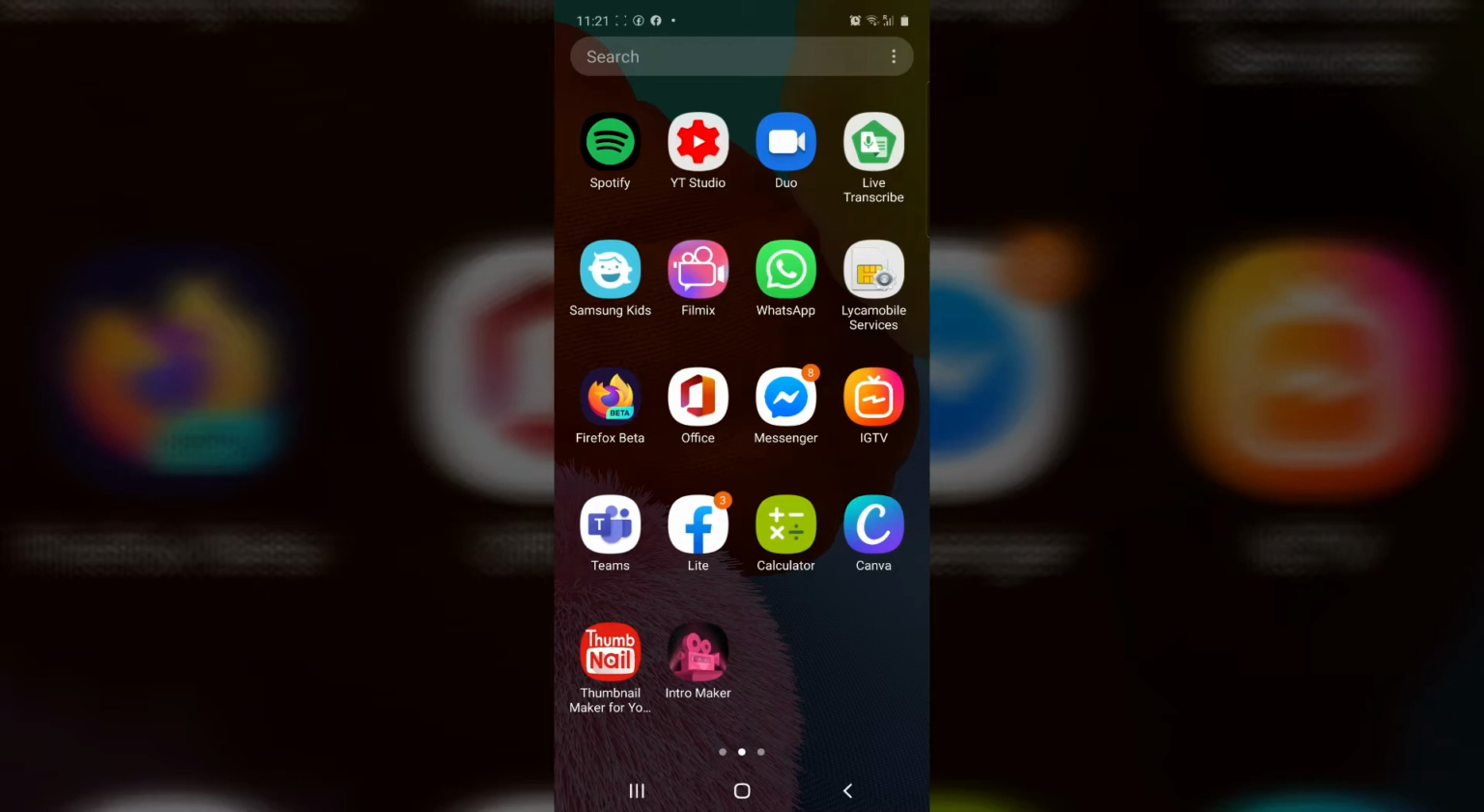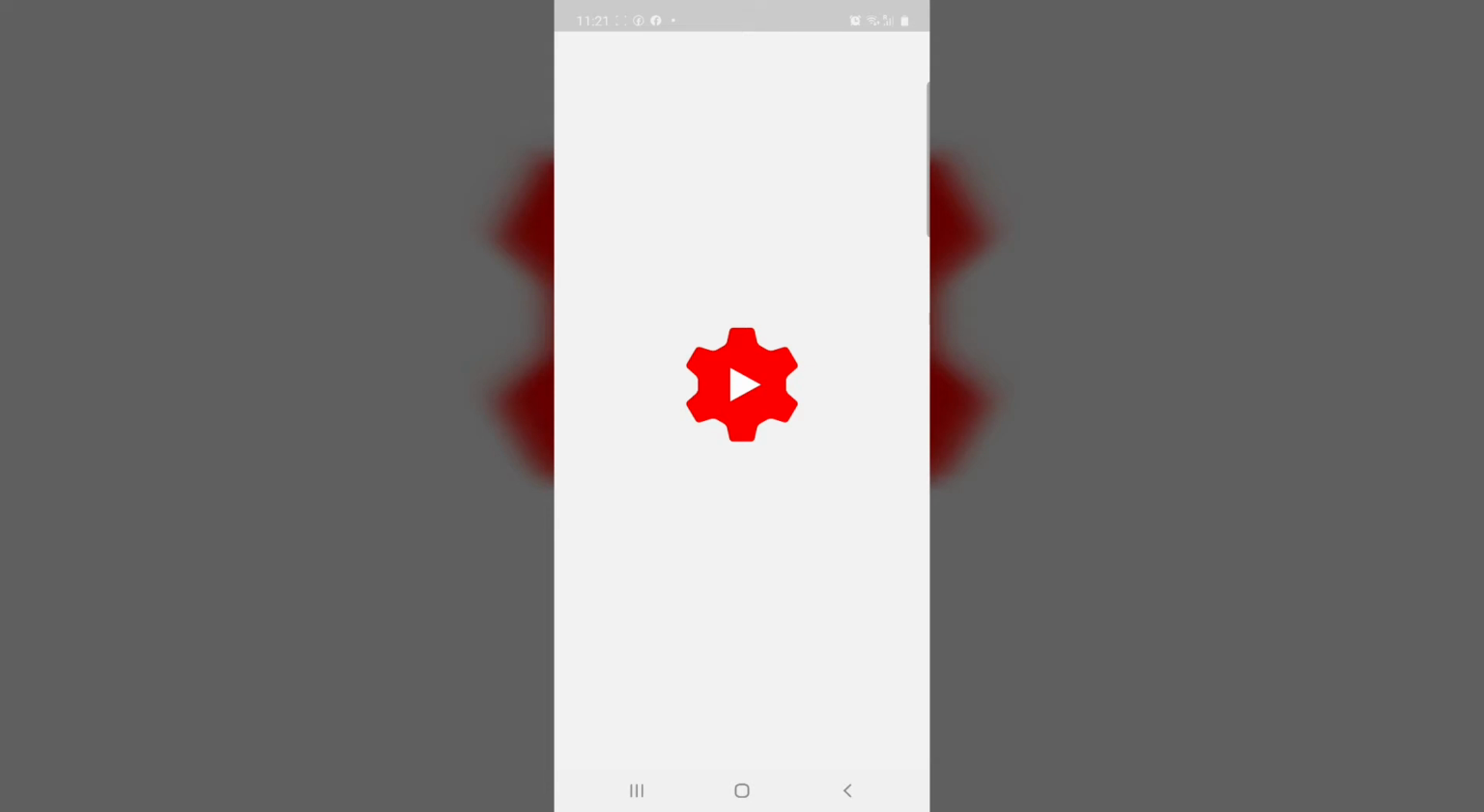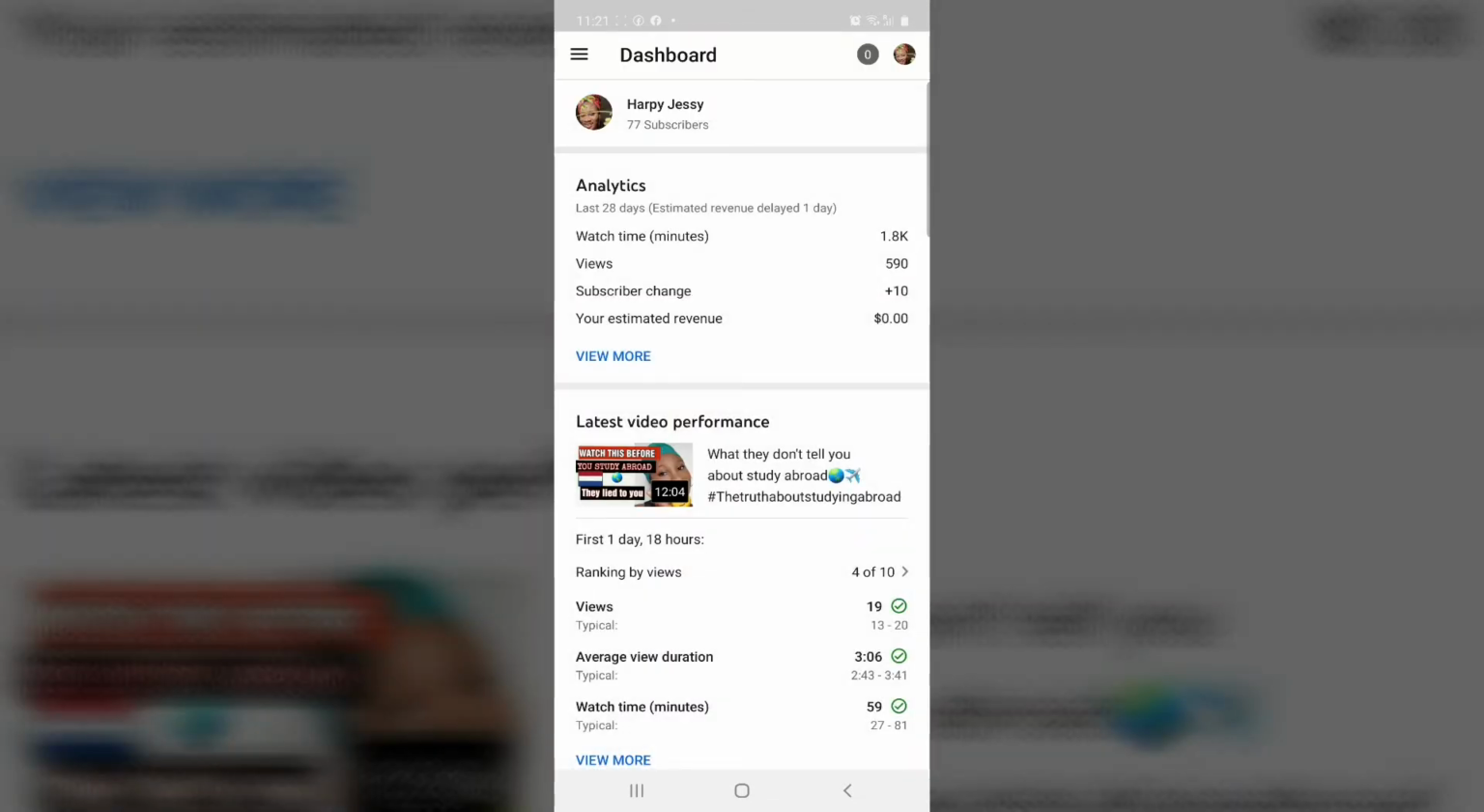Go to the YouTube Studio app. If you're a small YouTuber, you should have this. Every YouTuber should have it, and if you're watching this video, you are most likely a YouTuber. So yeah, you click the YouTube Studio.